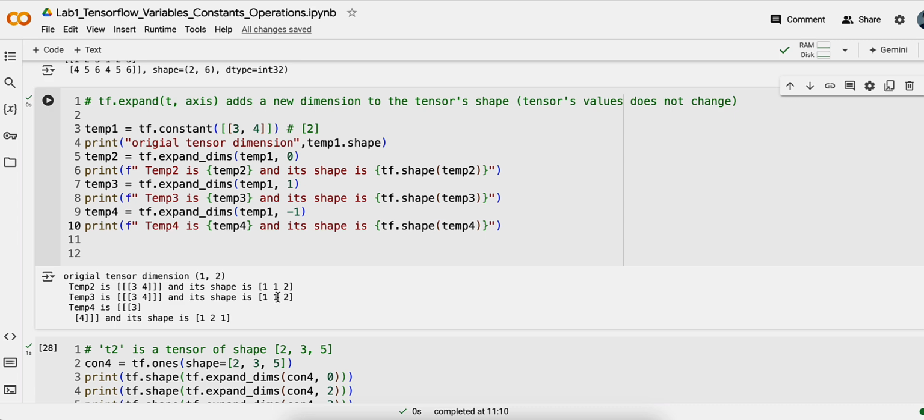It will be again 1 1 2. Why? Because now we are adding the dimension at the second location. Earlier the dimension was 1 comma 2. Now I want to add the dimension at the first index. So this 2 will be shifted to the third index, and the dimension will be 1 1 2. Again, it's also a 3D tensor.